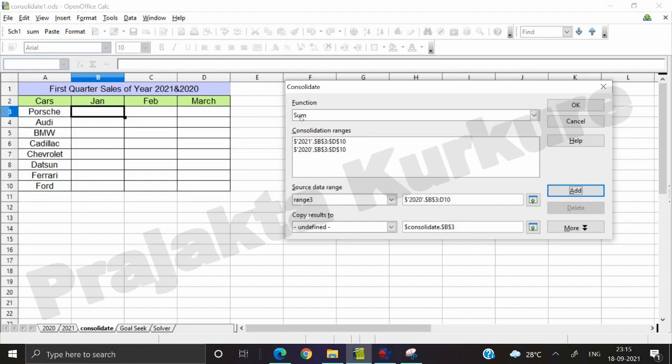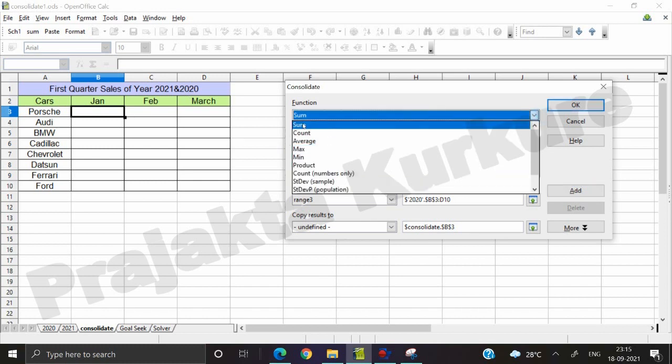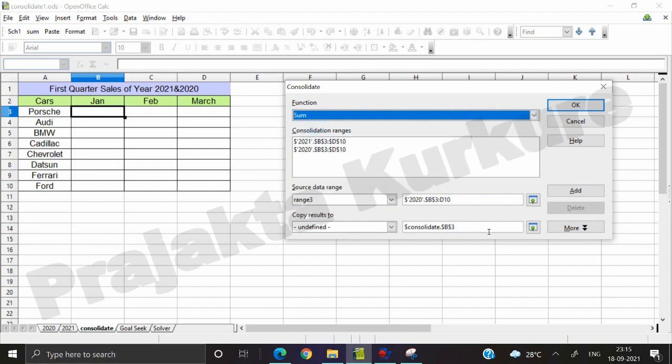Now what operation I want to perform is, I want the total sales for 21 and 22 years. So I am going to do the sum operation. Otherwise all these operations are available, but I am going to do the sum operation over here. And then from where your result should be starting, so the result should start from cell number B3. So you can click over here.